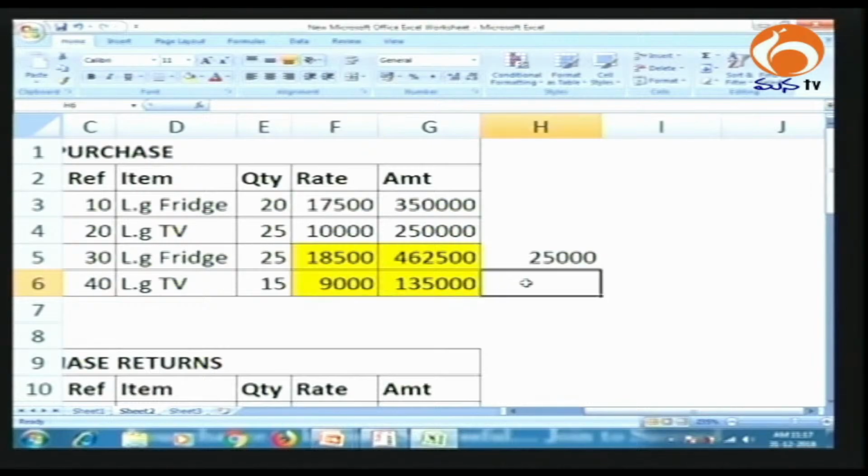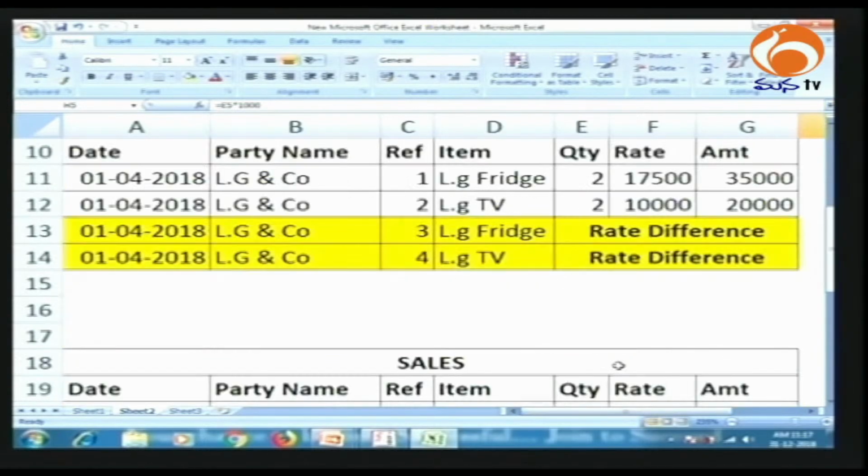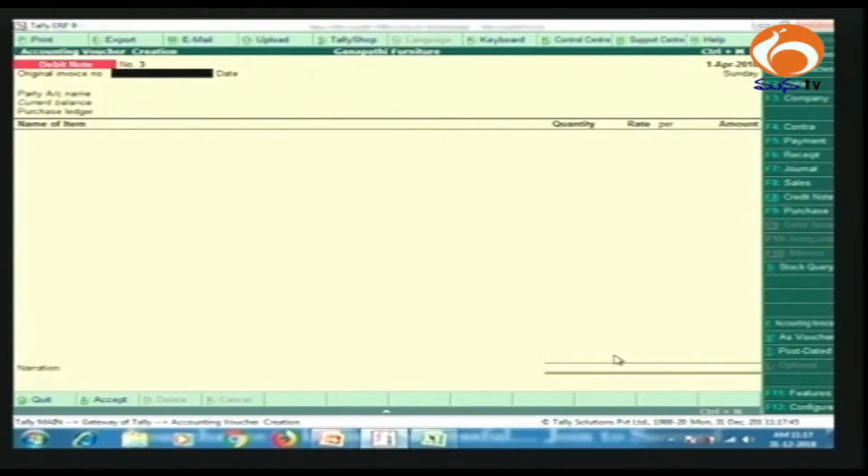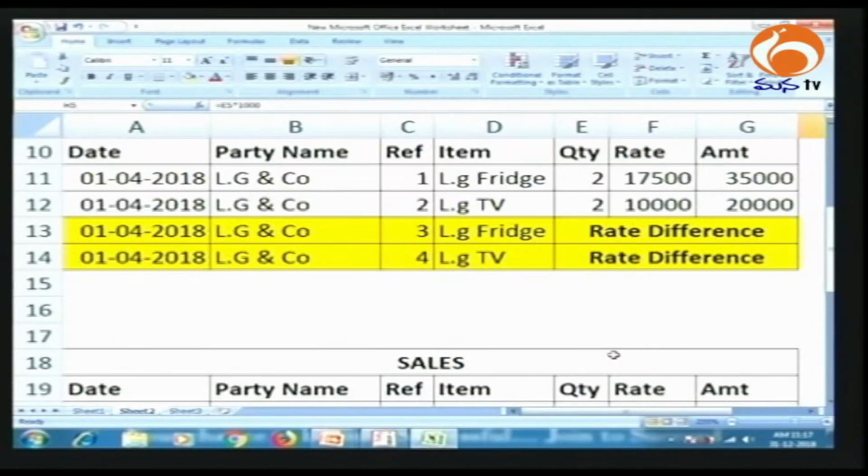Okay, how to do that now? So first we try to post this 25,000 entry. Okay, so rate difference, right? So how to post this rate difference now? Okay, what is the bill number? That is debit note number 3.